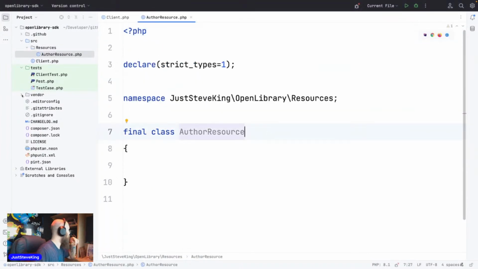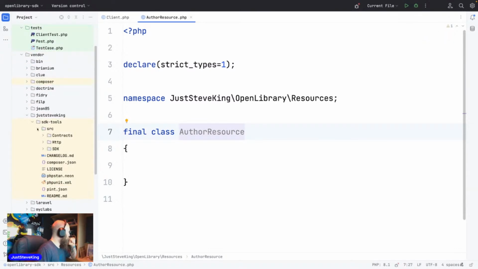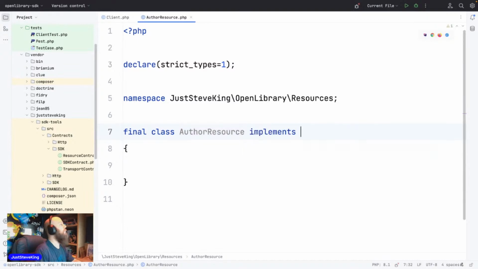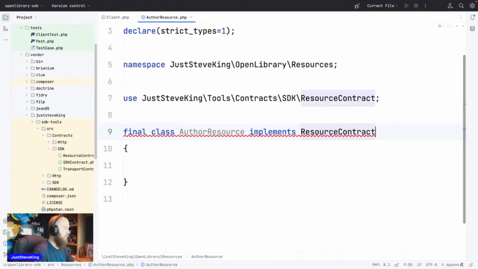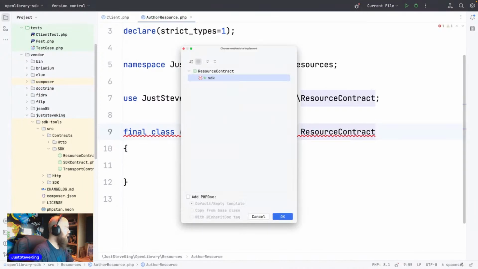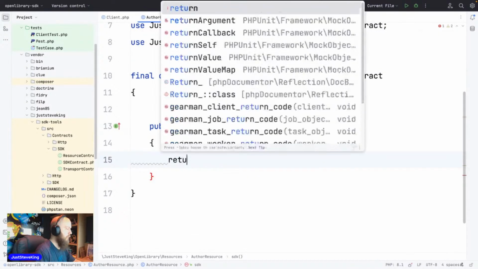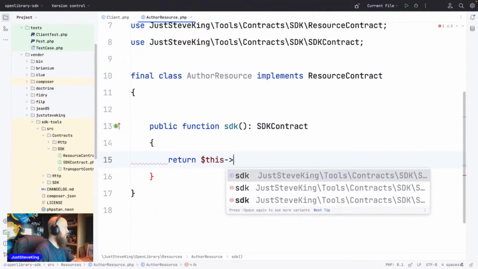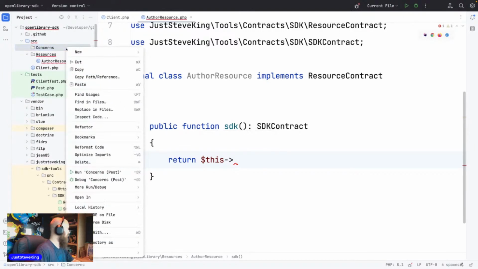Did I create something for that as well? That is the question. I did create a resource contract. Even better. Don't know what I added to this. Apparently we want to be able to get the SDK. We want to return stuff. So before we get too far, we need a concerns. We need to start thinking about a trait.